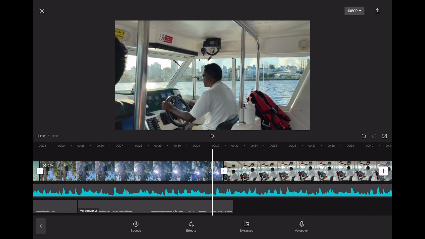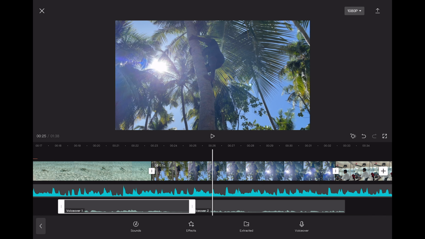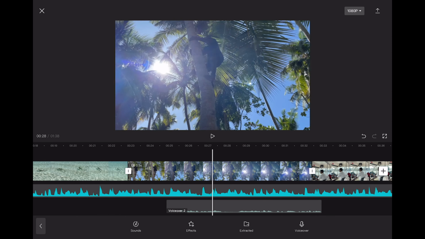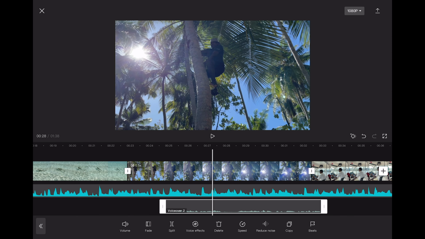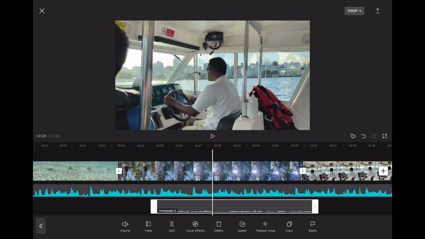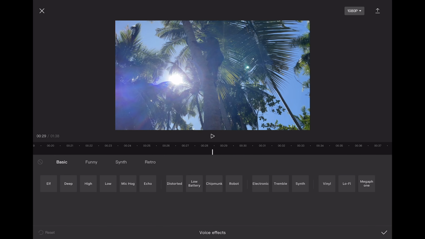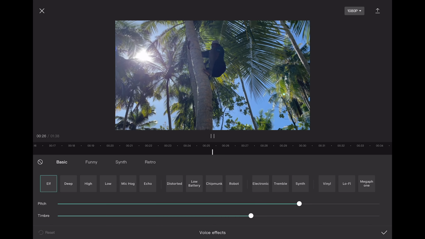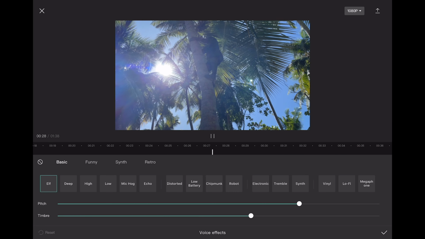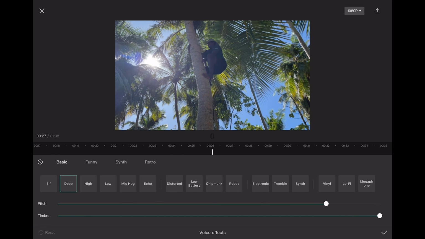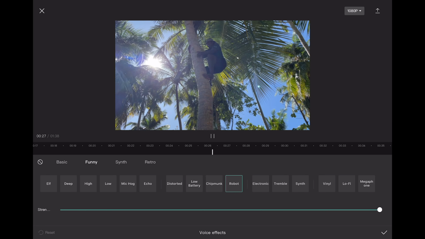Whichever way you choose, you'll now get a new audio file on the timeline containing your voiceover. This file is going to be placed below the video and any other audio files that you have. And now you can add effects. Tap voice effect, swipe and then choose an effect. And CapCut is now going to play back your voiceover with the added effect. And now I'm recording just by tapping and holding.